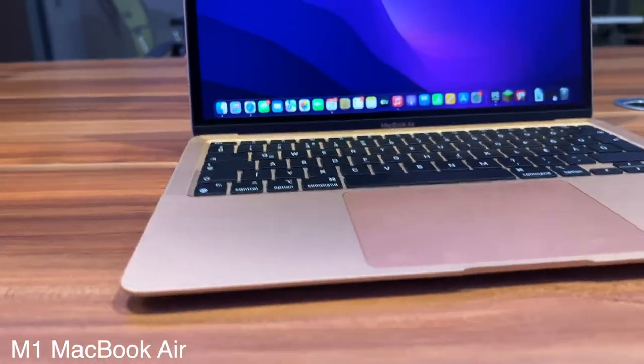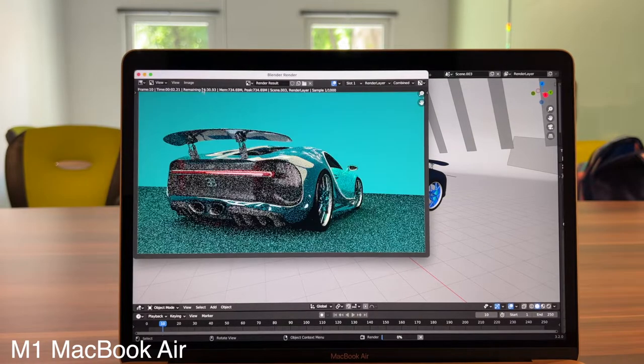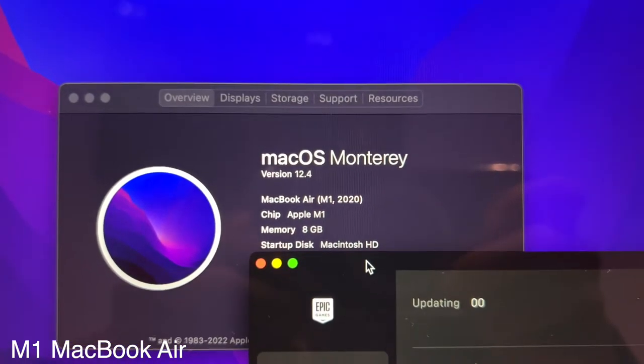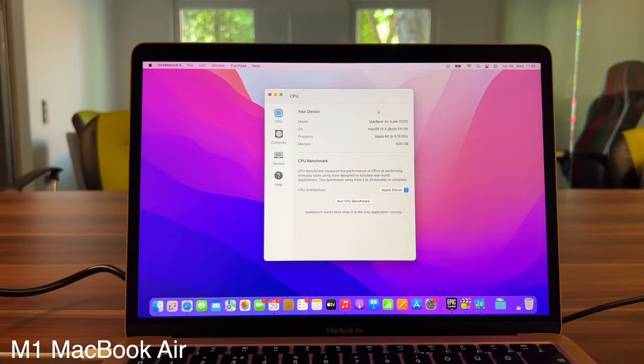If you'd like to save movie files on your laptop, I would recommend going for the upgraded version of the MacBook Air. The base model only has a 256GB SSD. While the SSD is super fast, the storage capacity might not be enough.